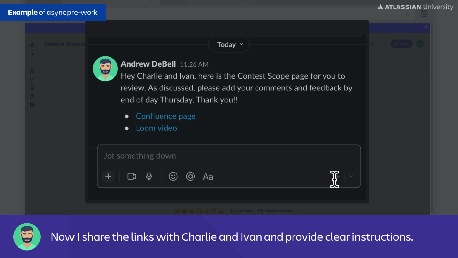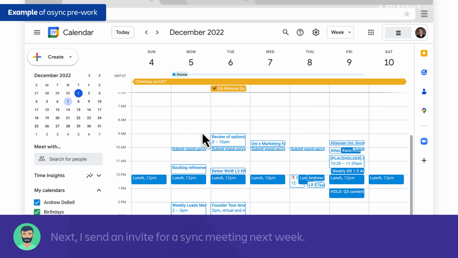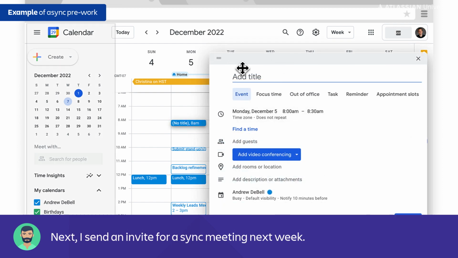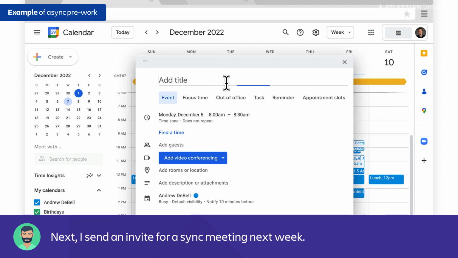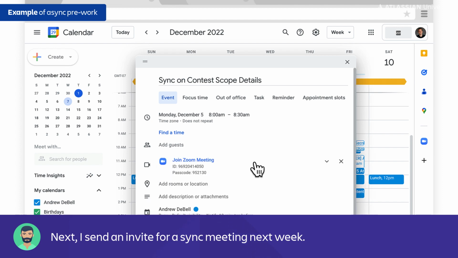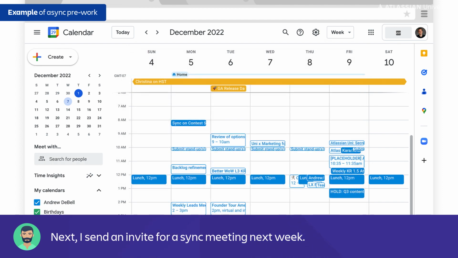What this does is allow the stakeholders to get the work done on their own schedule. Charlie is based in Sydney, Australia. I'm in Denver, Colorado. Because of our time zones, that overlapping sync time is pretty scarce, right? So this gives us an opportunity to collaborate on this work without having to worry about overlapping time. Once that's sent out, next I'll send out an invite for a sync meeting about this in 2 days. And the idea is that if we've done all of the pre-work, our time together, when we come together for only 30 minutes, will be far more efficient and effective.